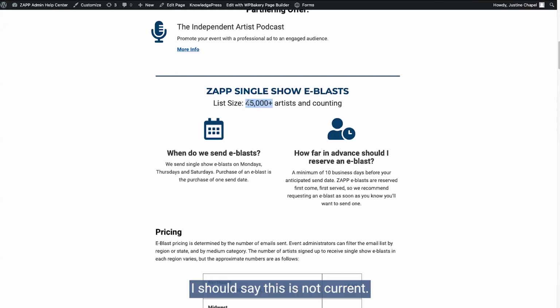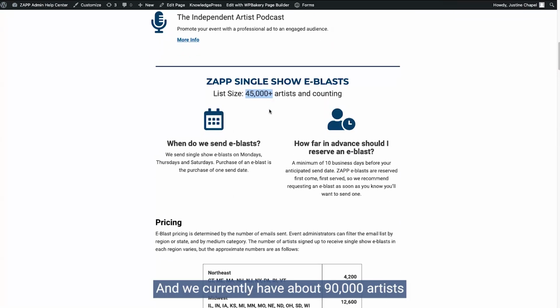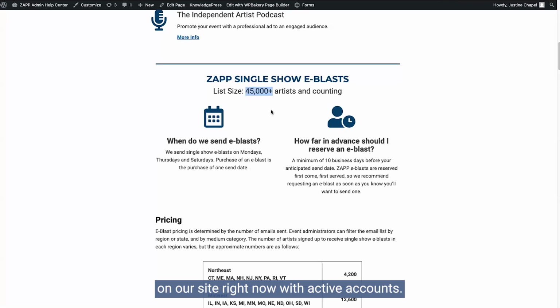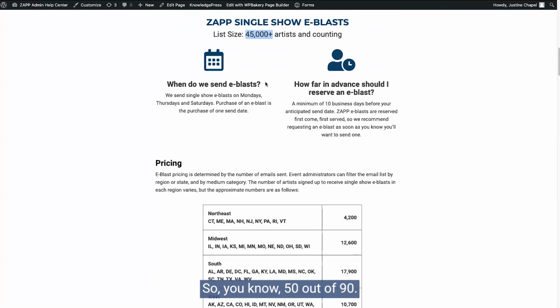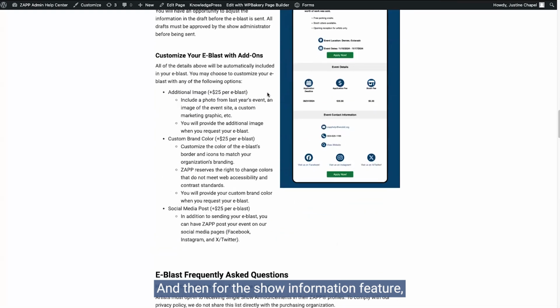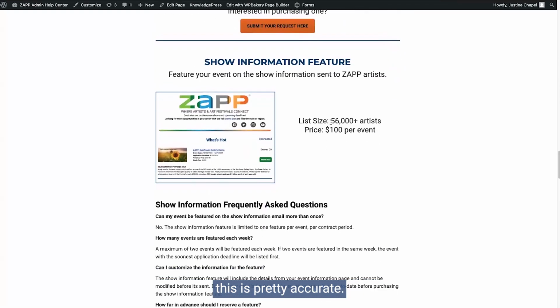I should say this is not current. This is more like 50,000 plus artists are opted into receiving single show e-blasts. And we currently have about 90,000 artists on our site right now with active accounts. So, 50 out of 90. And then for the show information feature, this is pretty accurate. 56,000 artists out of those 90,000 artists are opted in to receive the show information emails.